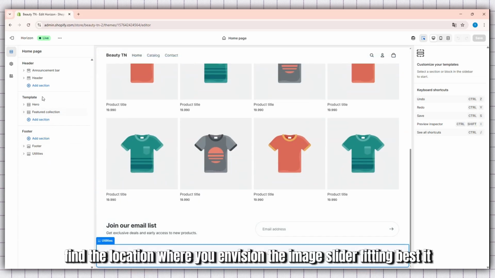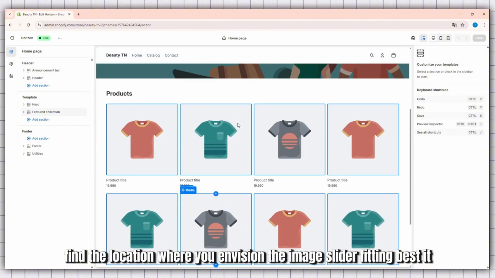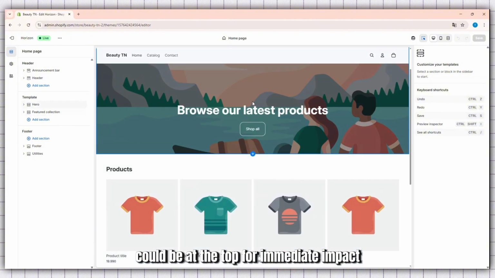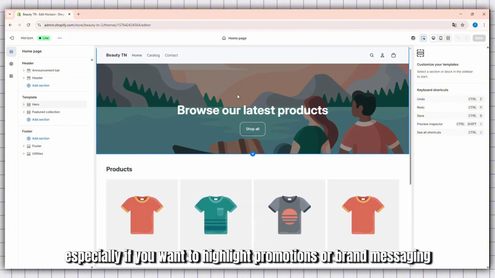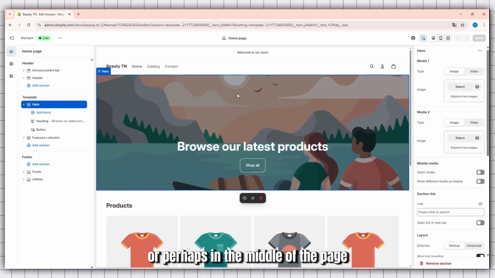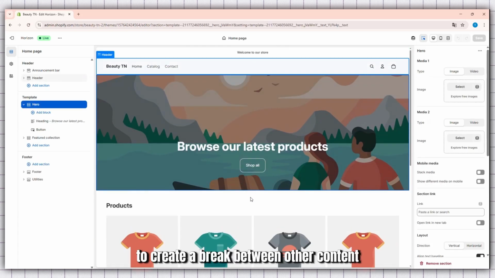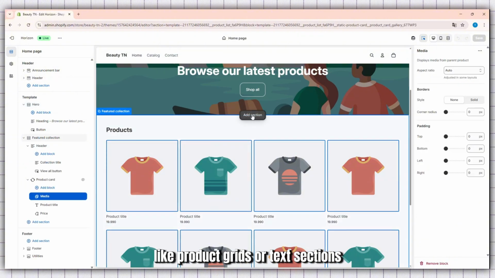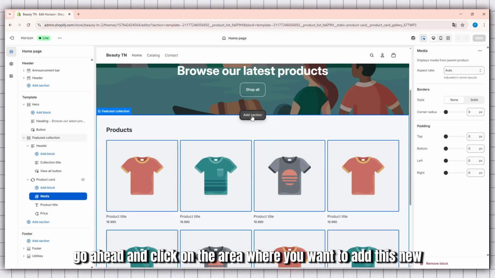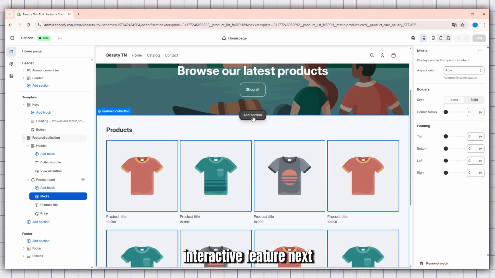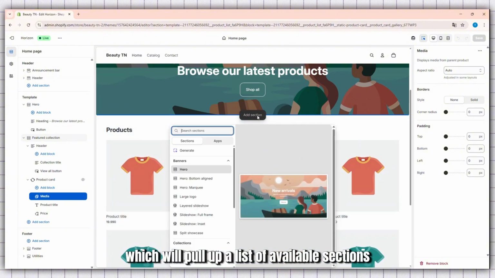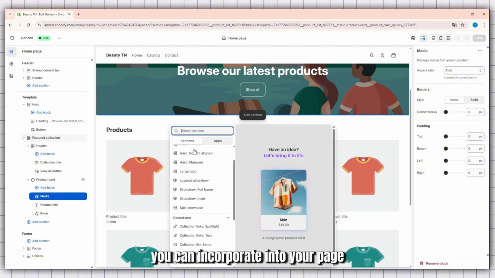Now find the location where you envision the image slider fitting best. It could be at the top for immediate impact, especially if you want to highlight promotions or brand messaging, or perhaps in the middle of the page to create a break between other content like product grids or text sections. Wherever you feel it's needed, go ahead and click on the area where you want to add this new interactive feature. Next, you will click on the option for Add Section, which will pull up a list of available sections you can incorporate into your page.